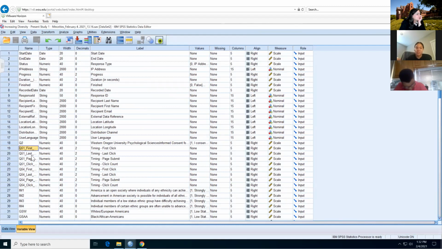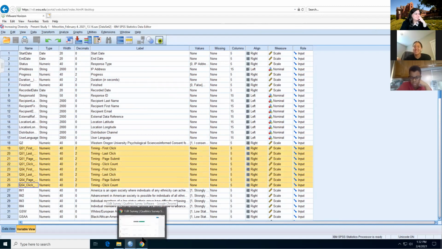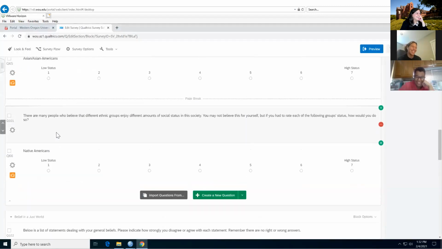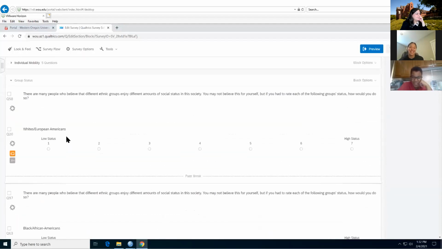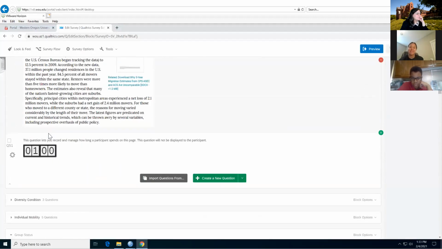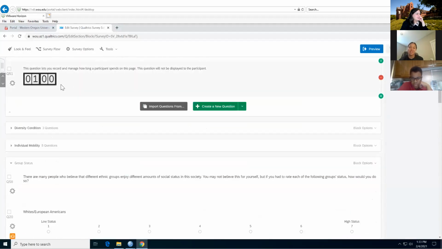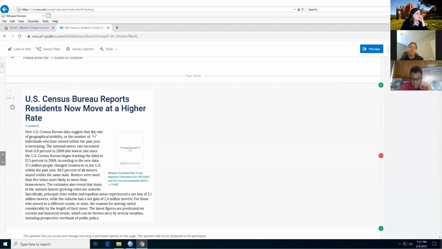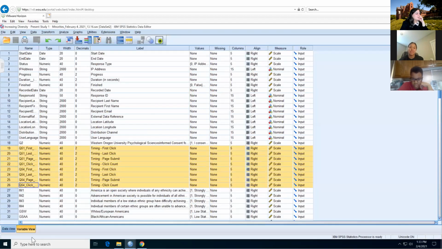So let's see, Q51. So it looks like they have Q51 and Q54. So those determine our conditions. So I don't know which one is which. So what should I do? You can look at Qualtrics. Yes, exactly. So I'm going to go back and look at Qualtrics. It looks like 51 is going to be the geographic mobility.